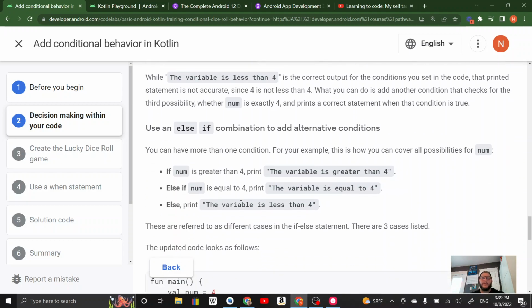While the variable is less than 4 is the correct output for the conditions you have set up in the code, that printed statement is not accurate since 4 is not less than 4. What you can do is add another condition that checks for the third possibility, whether the num is exactly 4 and prints the correct statement. Use an else if combination.